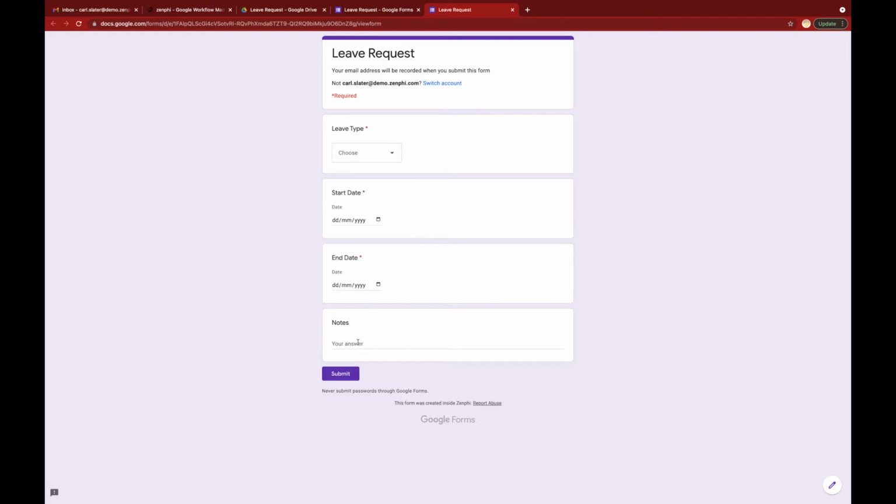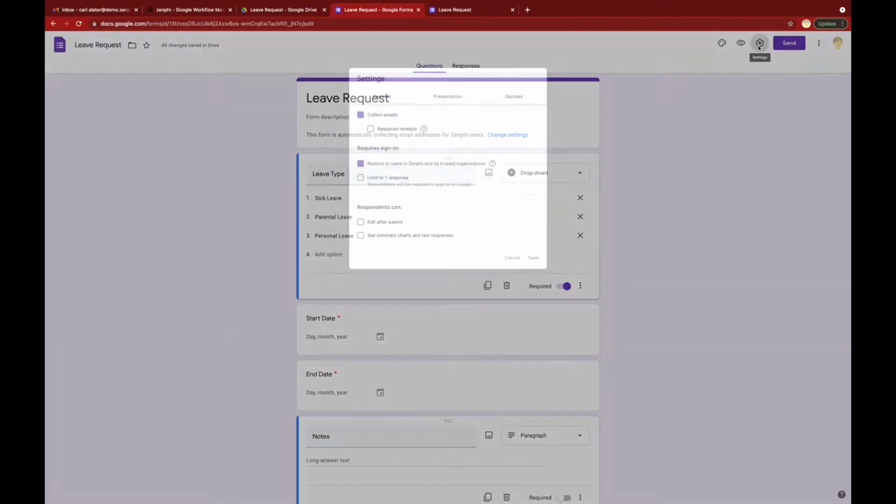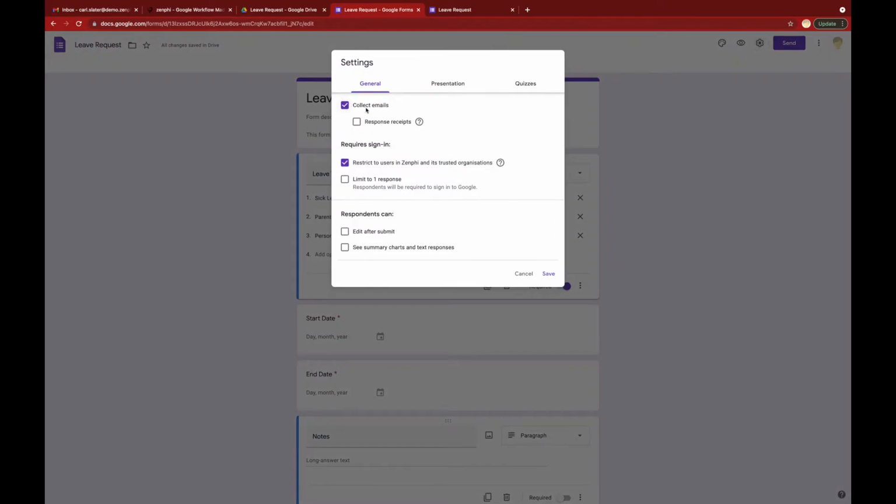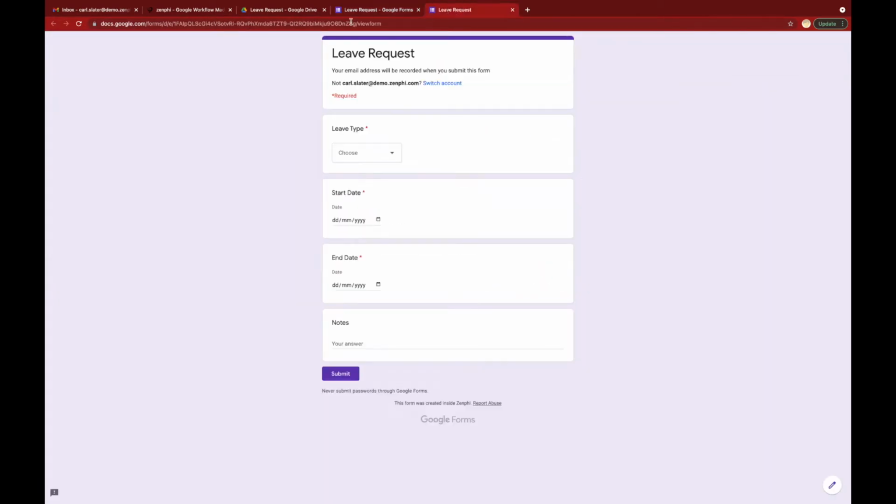I leave a note in the comment to this form so you can get a copy of the form as well. It is important when you're creating the form, just make sure you have ticked collect emails so we know who is submitting the form. Okay, now let's go to zenphi.